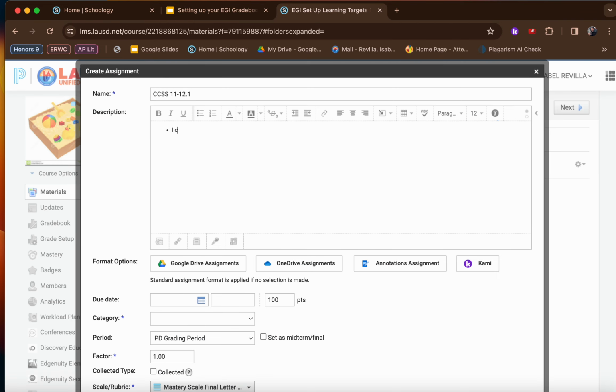I can cite text evidence, right? Now yours will look a lot more complete, right? But this is an idea, okay?